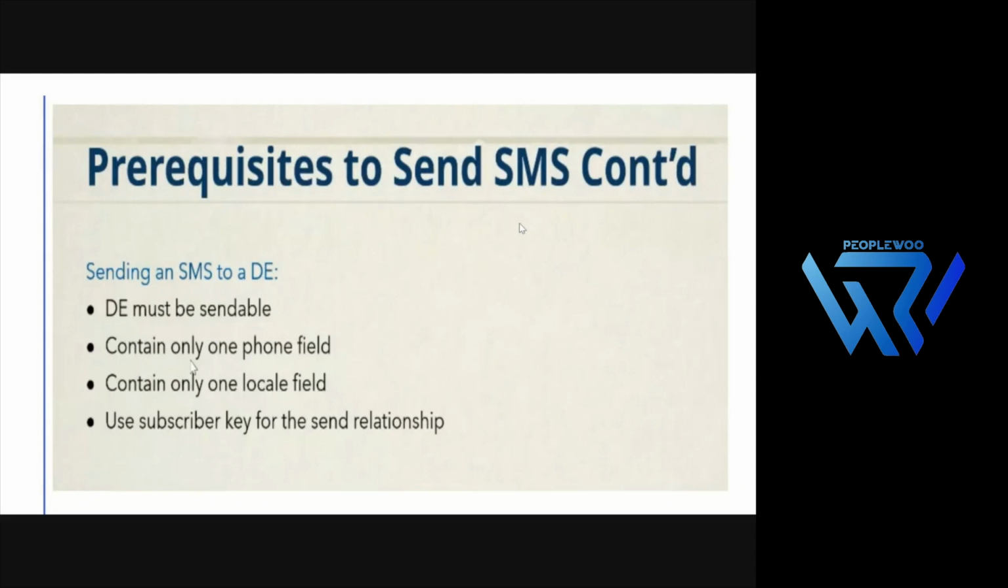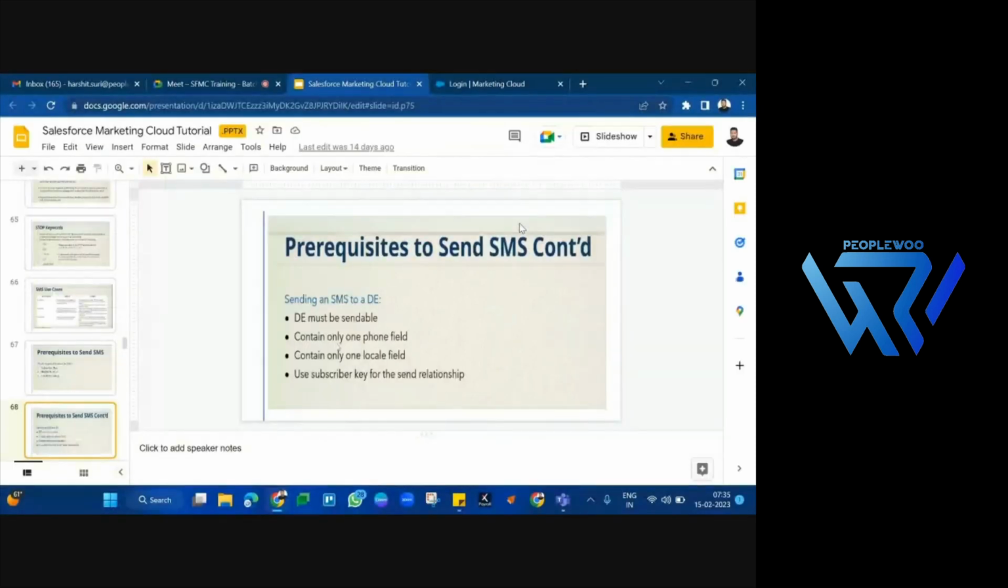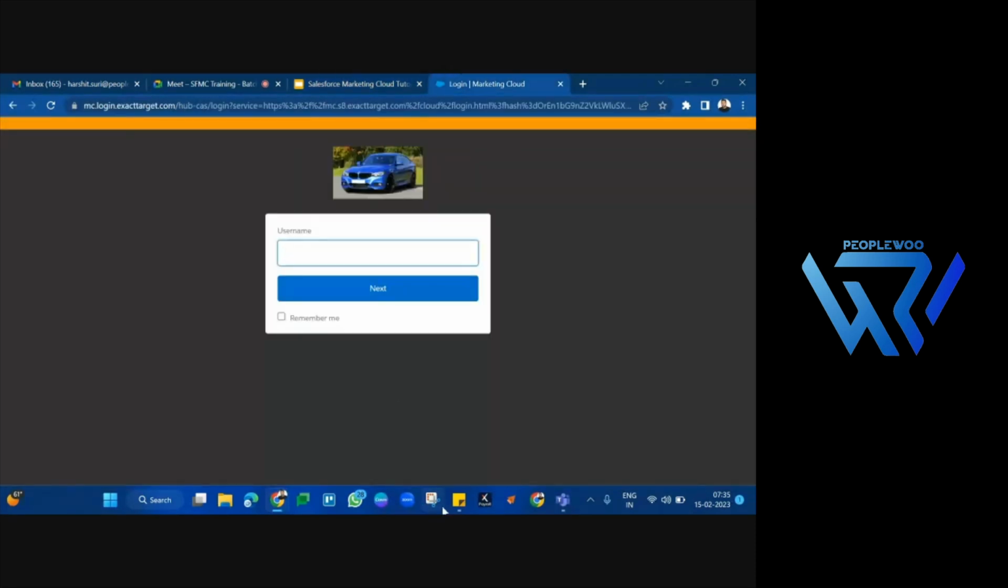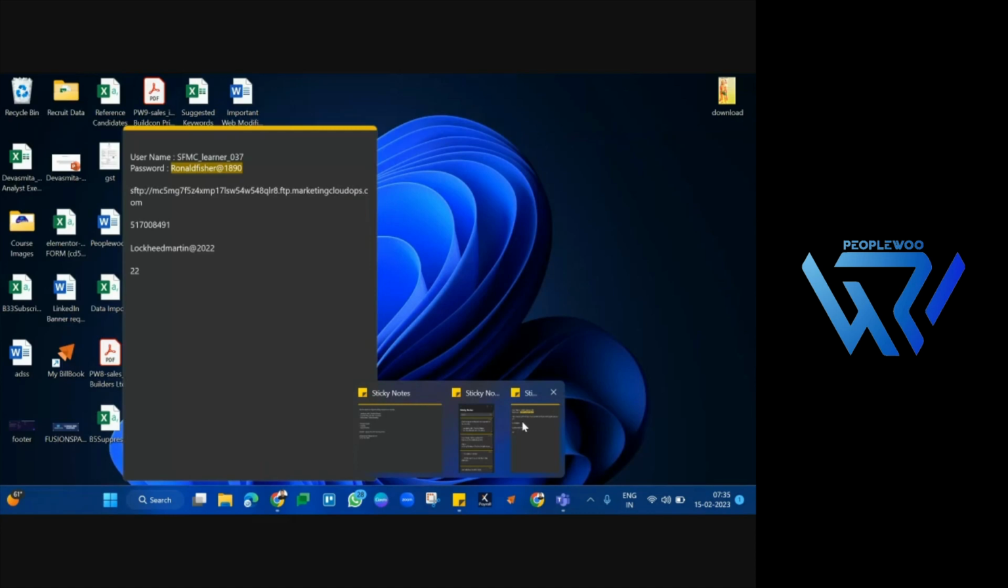So guys, these are the prerequisites we have to take care of so that we can send SMS. The data extension must be sendable. It should only contain one phone field. It should contain only one country locale data type field, and a subscriber relationship should be there. So guys, let's check if our data extension is compliant to send SMS or not.